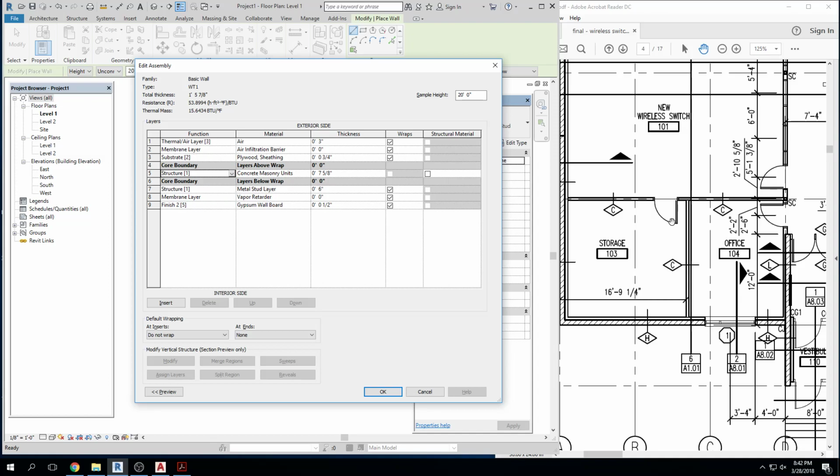Which wall type did you select to edit? There was one that was called CMU wall with metal stud, something like that. Exterior brick and metal stud, or brick and CMU and metal stud. Yeah, that was the one.